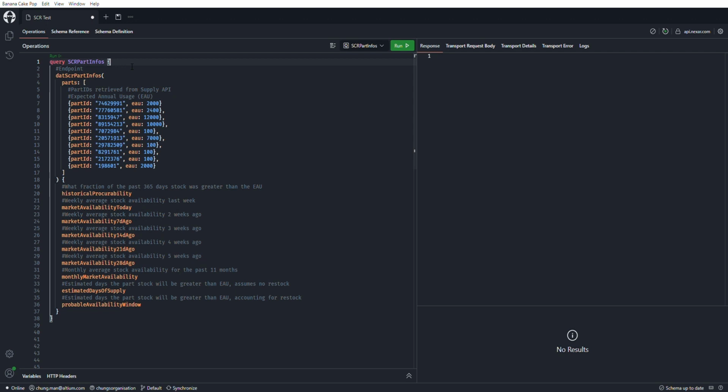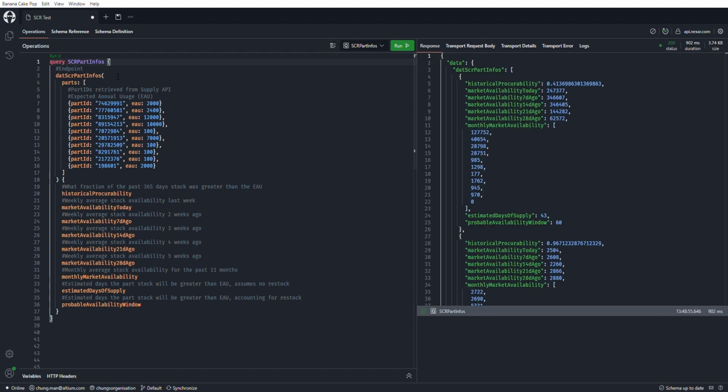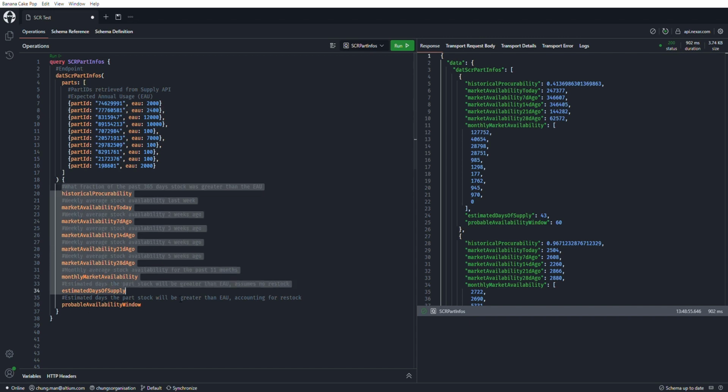We'll start with running a GraphQL query in the Nexar API. This query is called dat SCR part infos, and the user provides a list of part IDs, which you can get from the Nexar API supply queries for specific parts. You also include the expected annual usage, or EAU. Next, we specify what information we want to return.